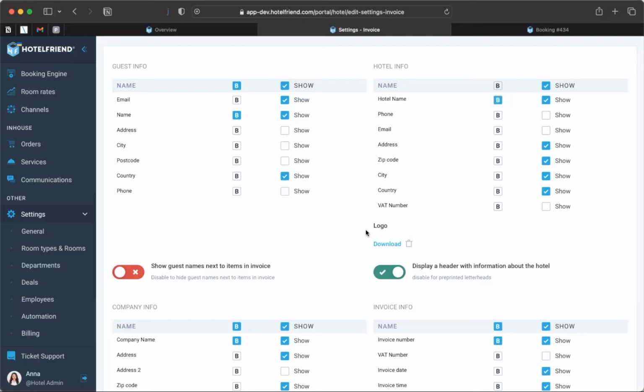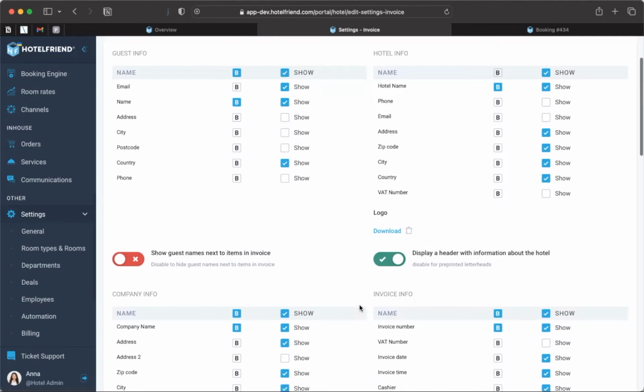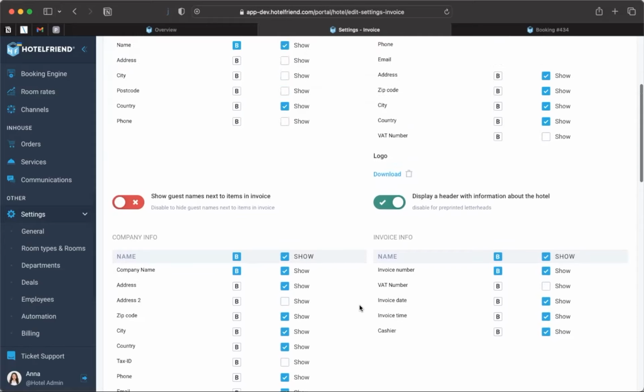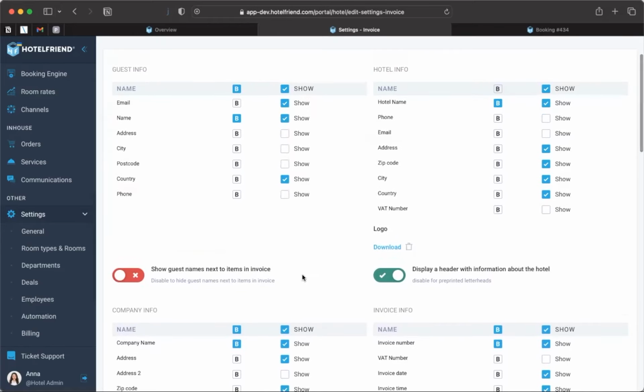With the logo, if I disable this header information, the logo will stay there. So if I want to remove the logo from the invoice, I simply have to remove the uploaded file from the logo section on this view. And also for guest info and company info.